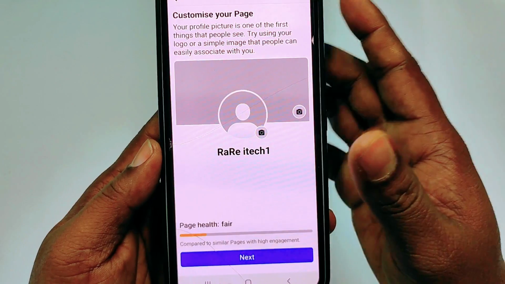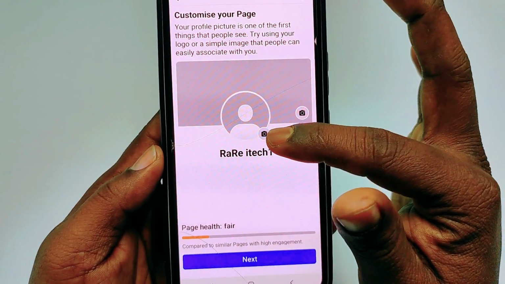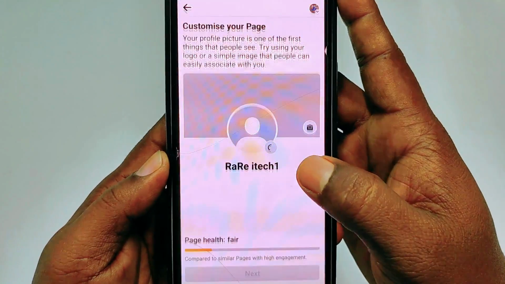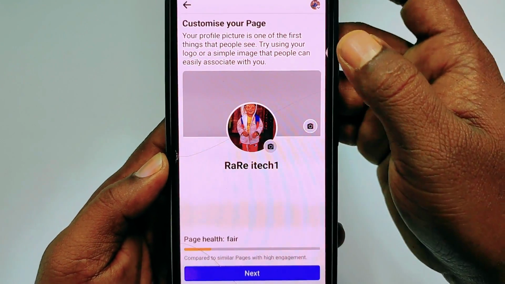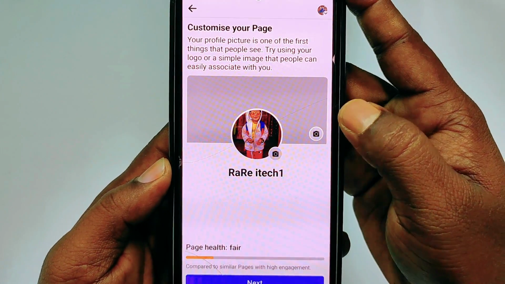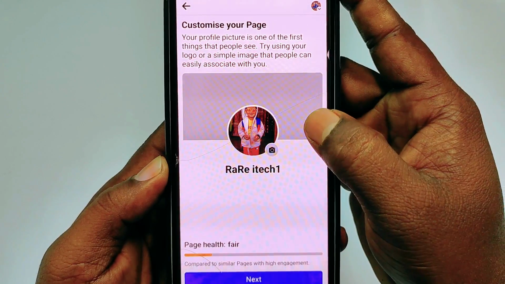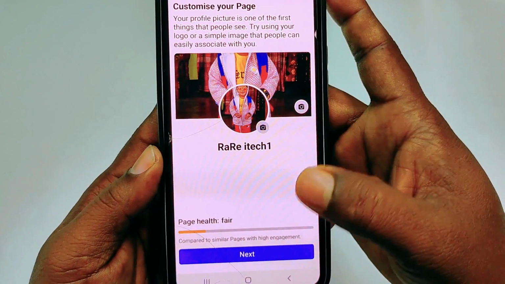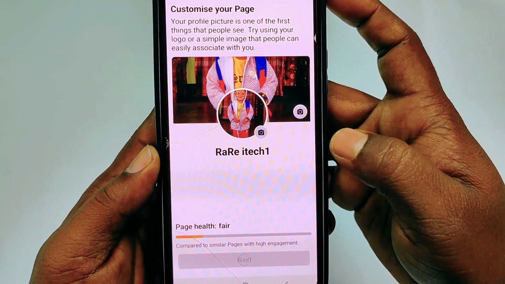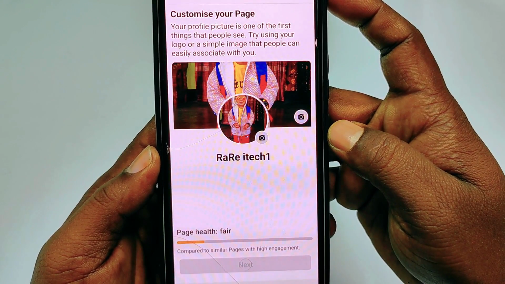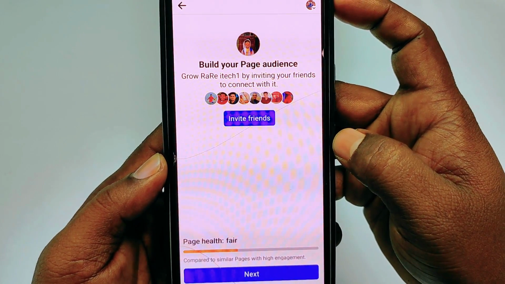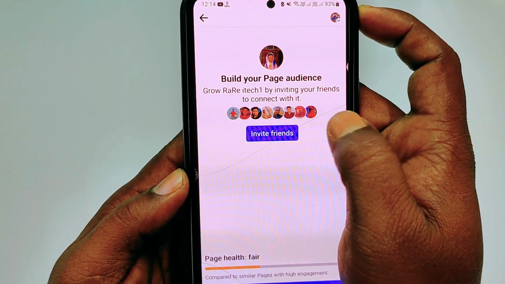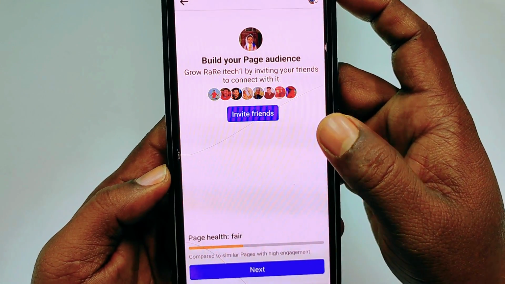So you need to choose your profile picture from here, okay? Let me click mine, just camera, and after that you need to choose your cover photo from here. Let me click on that option. After choosing this photo, just click the next option and wait for a few seconds, and build your page audience, okay? You can invite your friends from here, just click invite friends, but right now I don't need to do that.